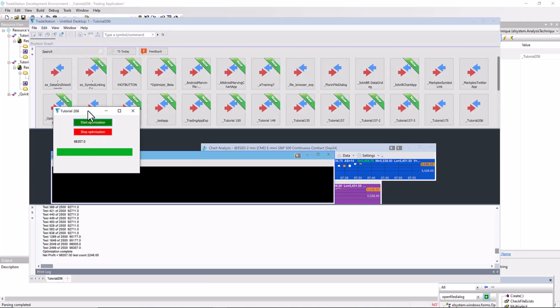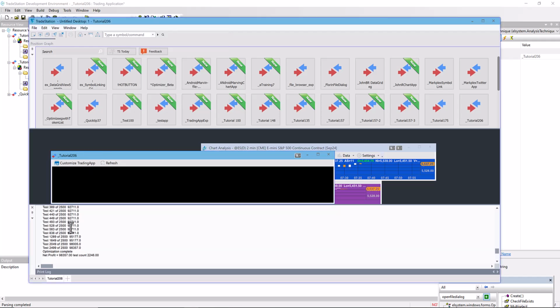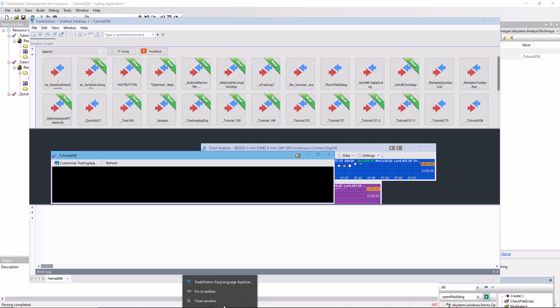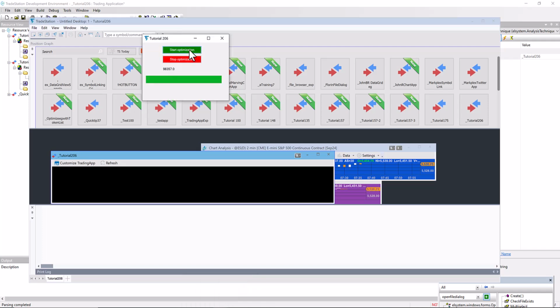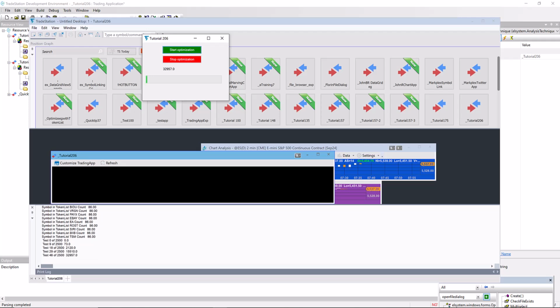So I'm just going to show you one more time what the program looks like. Let's just clear the print logs, go back to the program, which is a trading app, and start optimization. I'm going to go back to that file that we used before, and you can see the optimization taking place.